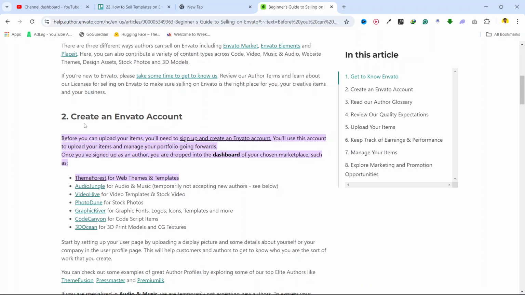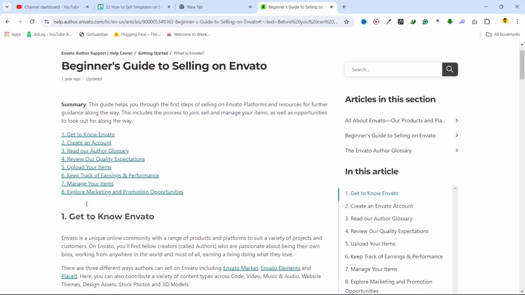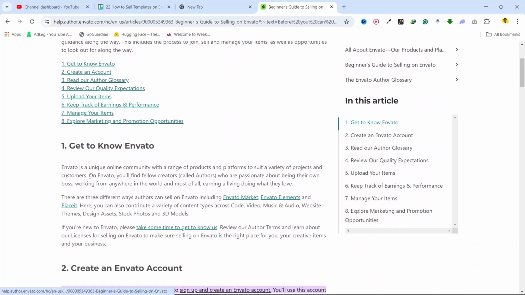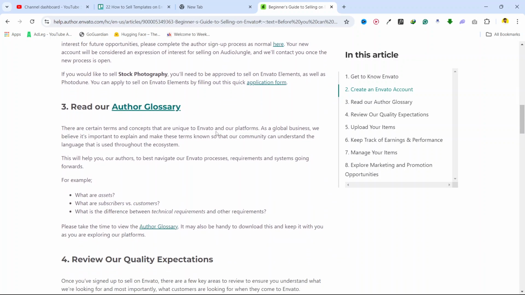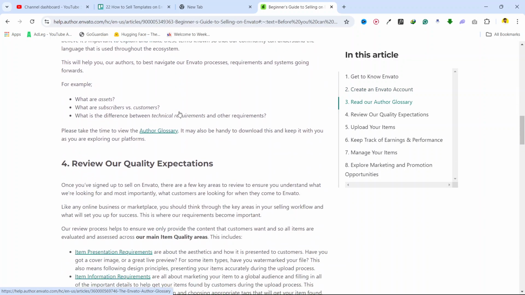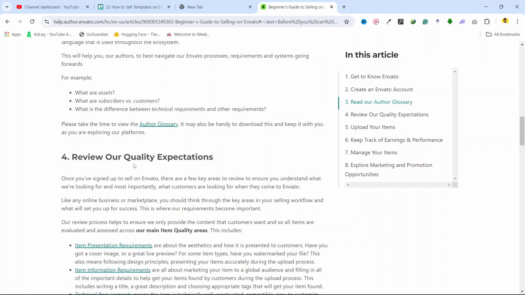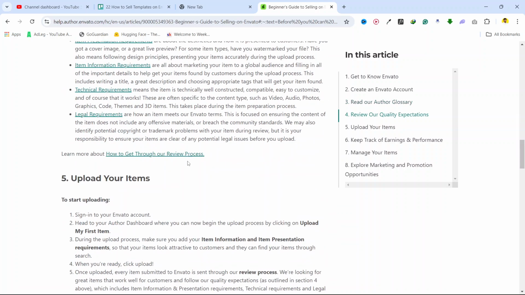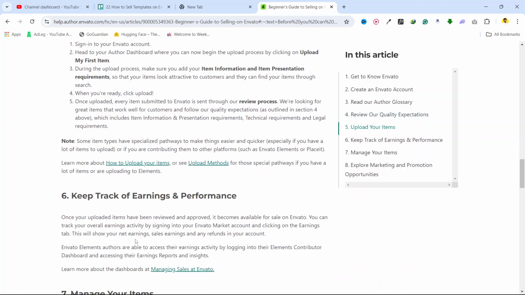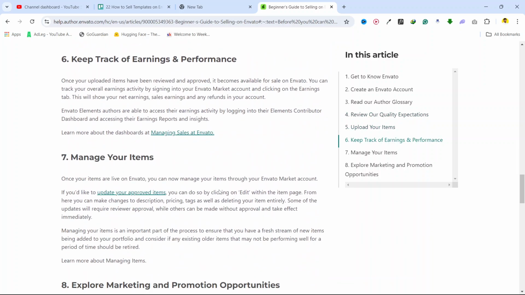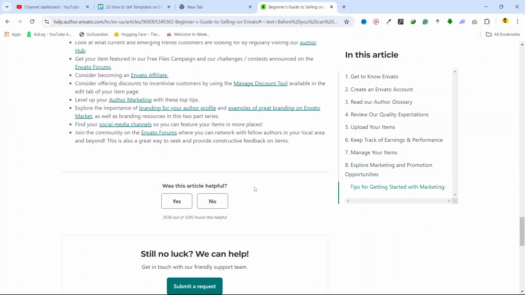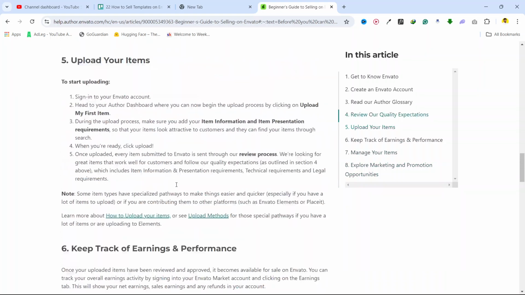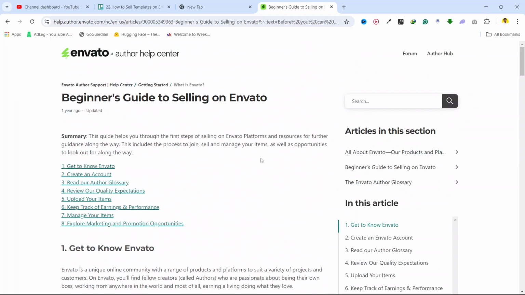Here you can see that create an Envato account. So first you need to get to know about Envato. Then you need to create your account and read our author glossary and review our quality expectations. Then you need to upload your items and keep track of earning and performance, and you can manage your items. So this is the complete article. You can go through it, and you need to create accounts.